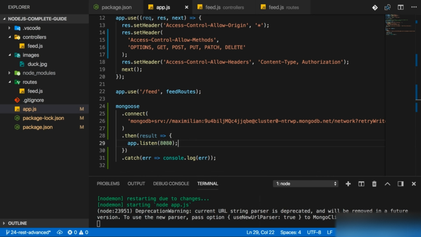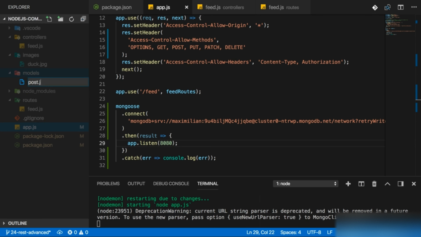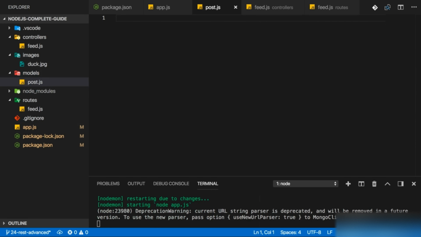And now what can we do? Well, we have to create some models to work with, right? Because that is how we interact with the database ultimately. So let's create a models folder here in our Node REST API. And I'll create a post.js file in there to define how a post should look like. There, I will simply import Mongoose by requiring Mongoose from the Mongoose package.